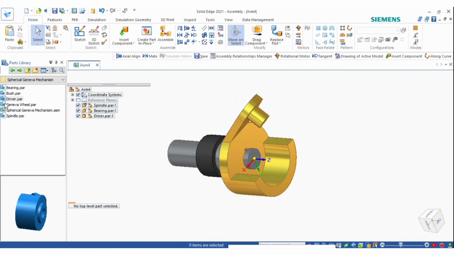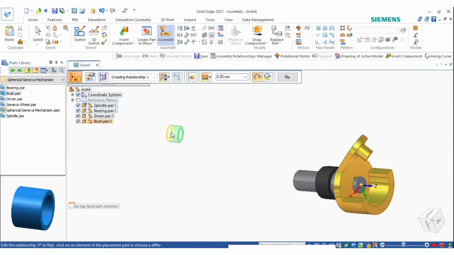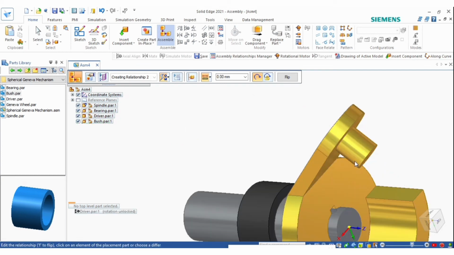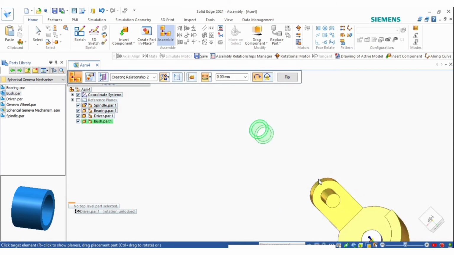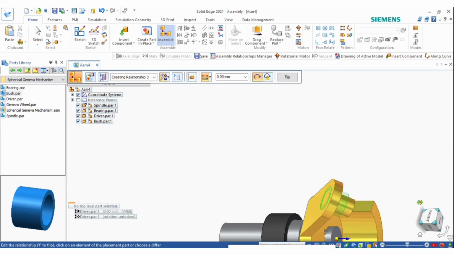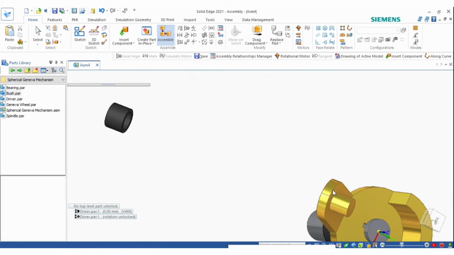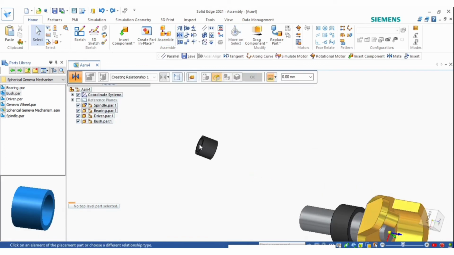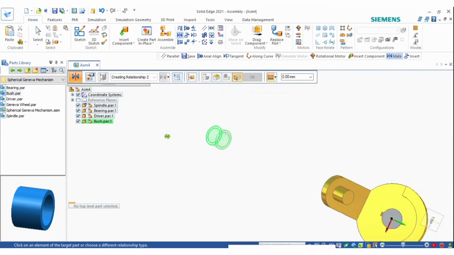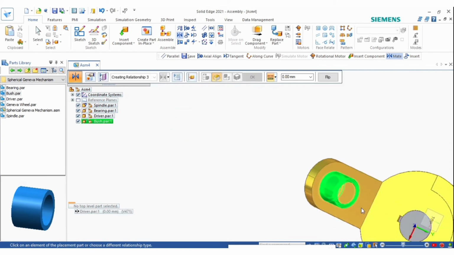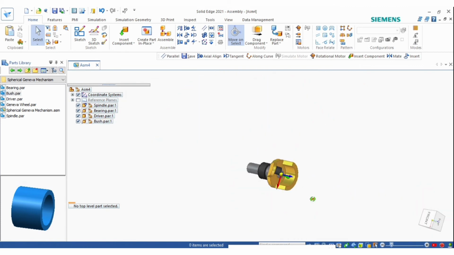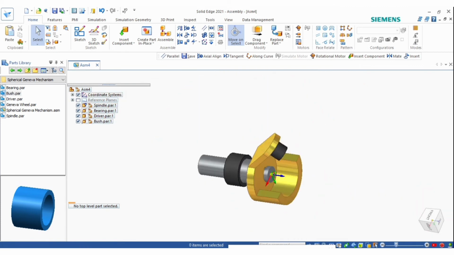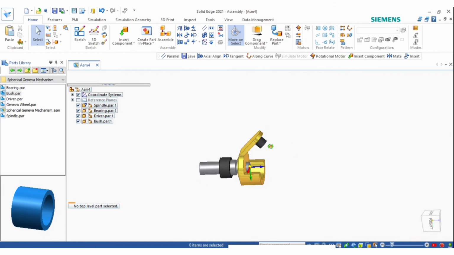Now we have to add bush in the driver. Selecting bush. Okay, selecting the axis here and here too. Selecting this face and this one. Oops, selecting the face again and this one, guys. Okay, so the bush is in place. Now the drive part is ready with the assembly.